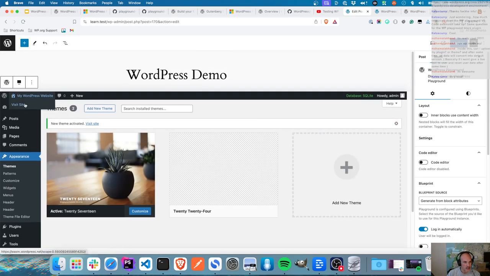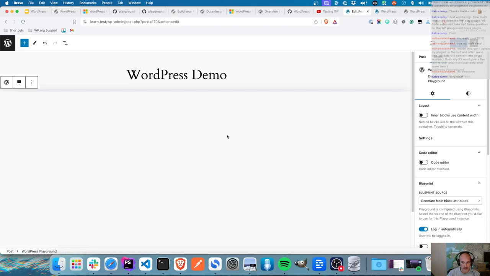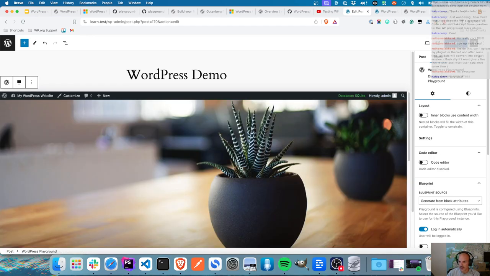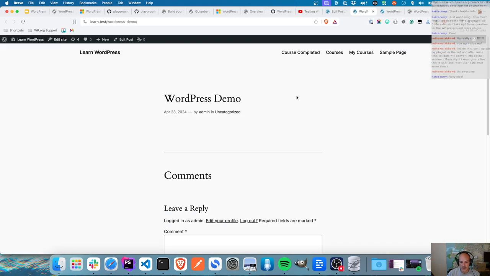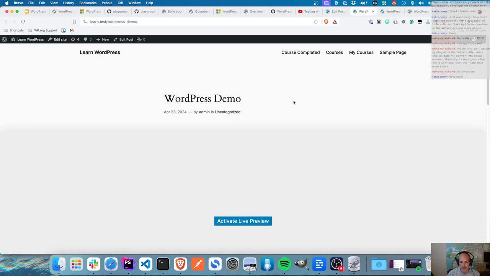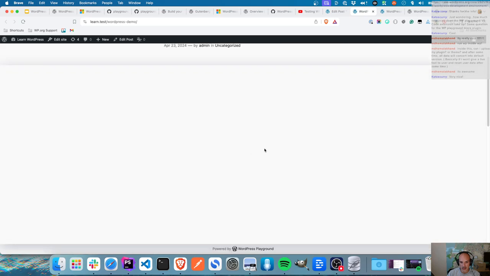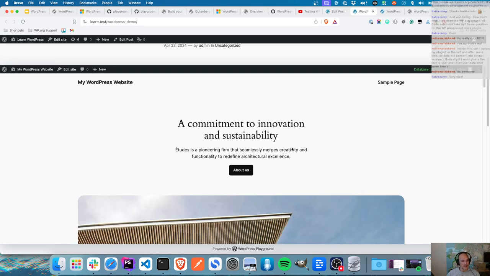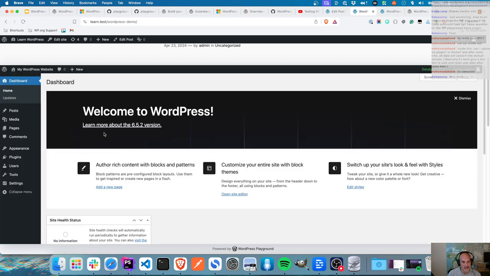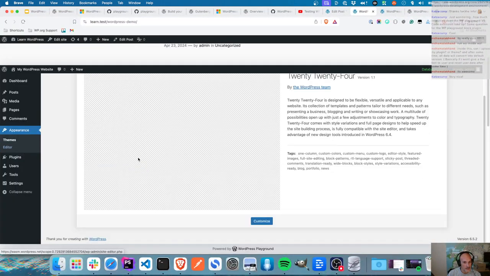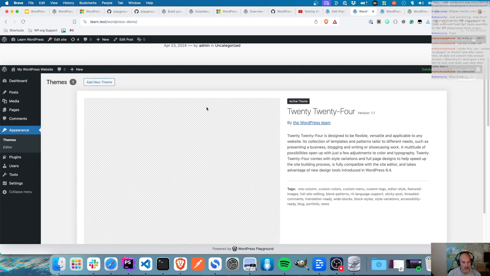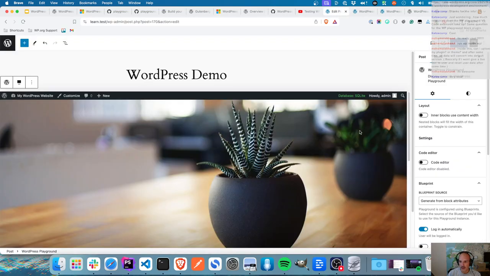So now if we go back to the site, there's 2017. So if I update this page and I view this post, and the user activates the live preview, no. It didn't work. I wonder if they need to... That didn't seem to work. I'm not sure why.